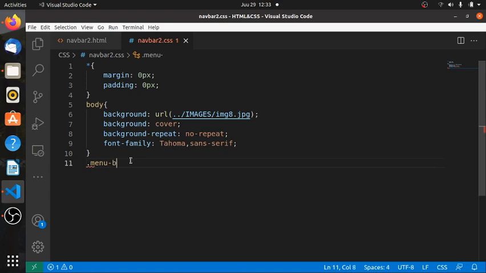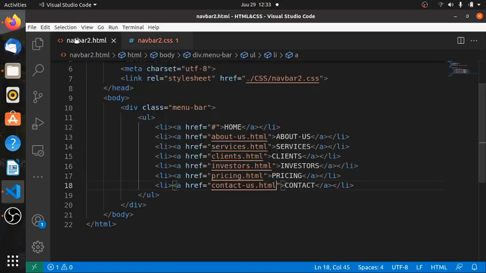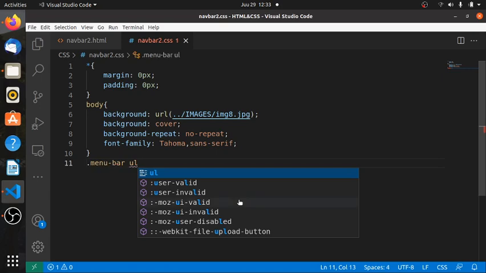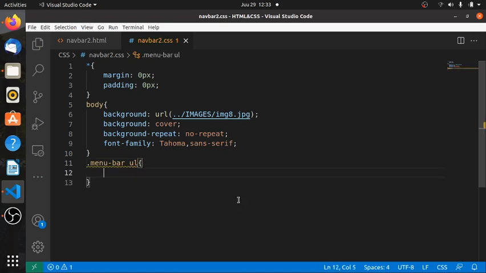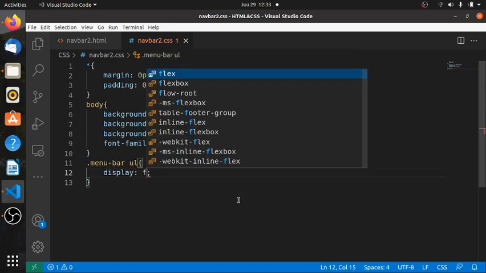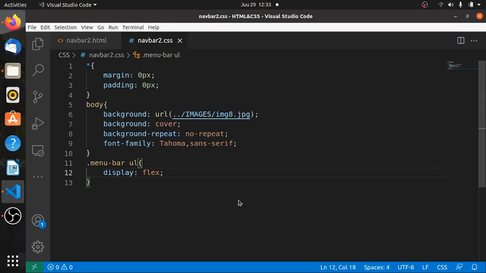So we had our class called menu bar here. This is what I'm picking, menu bar, and then go to menu bar UL. What should you do to the UL? You can use a different one now, display flex. This works like float left that we have used.